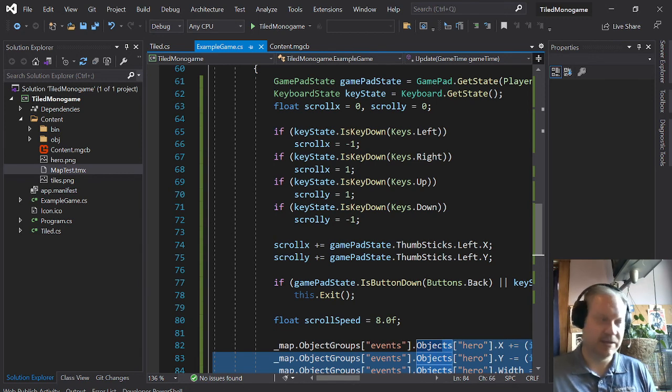Next time, we'll take a look at actually using the content pipeline to pull in a tile map game. So we're going to create our own content pipeline classes to handle some of that.